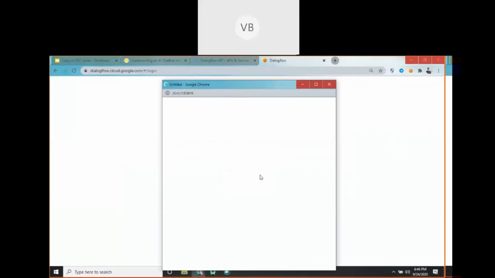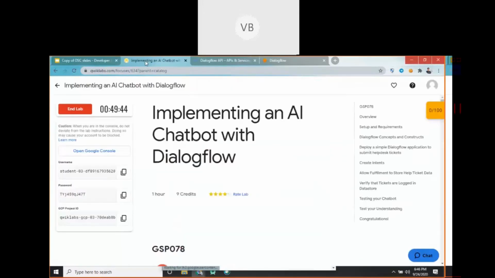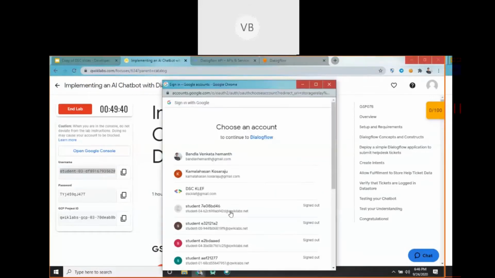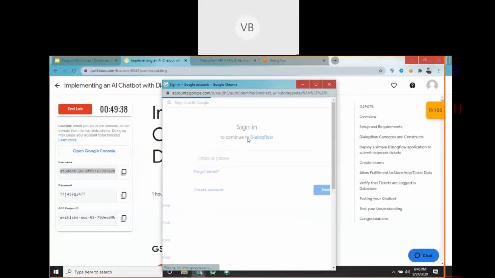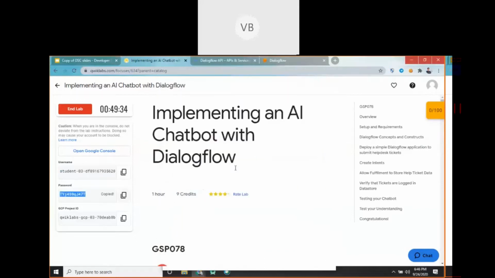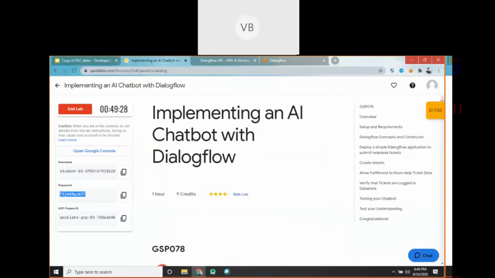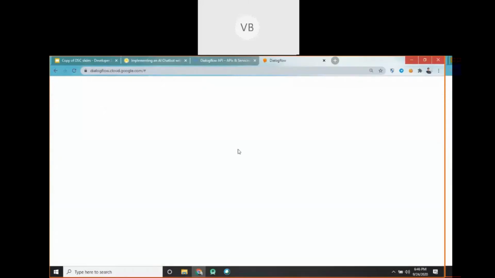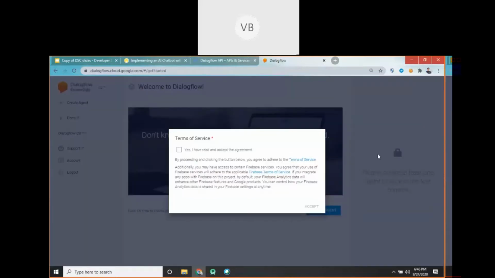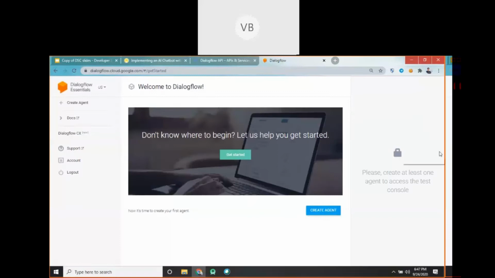Log in with the same account. Use the same password. Okay, then you will be redirected to this page. Just accept the terms. Okay.